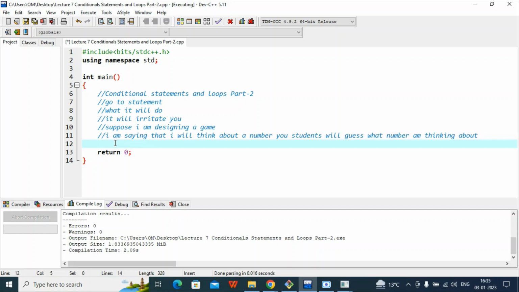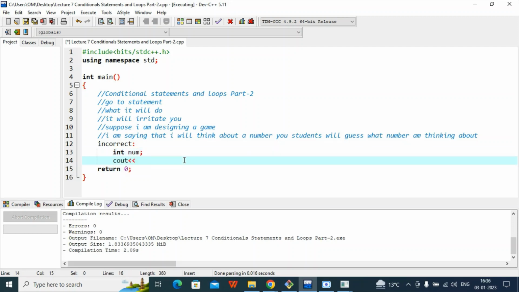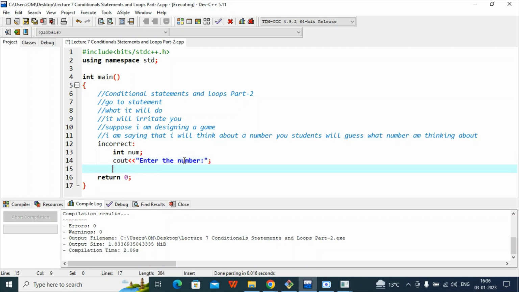Suppose I am making some block. Let me write some syntax and then I'll tell you how it will work. Don't worry. Int num, cout, enter the number. I'm asking you to enter a number for guessing. I already decided that number in my mind, but I'm asking you to enter a number so that I can match whether your entered number matches the number I have thought.